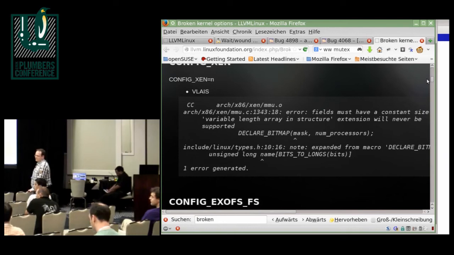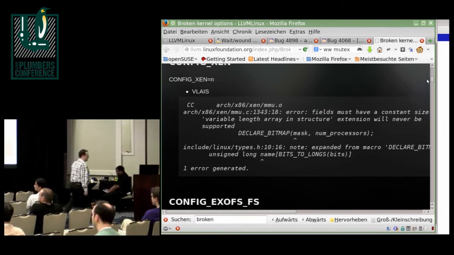So there are still, this looks like a C language feature that's not implemented, right? Yes, a GNU extension. Exactly. That's true.